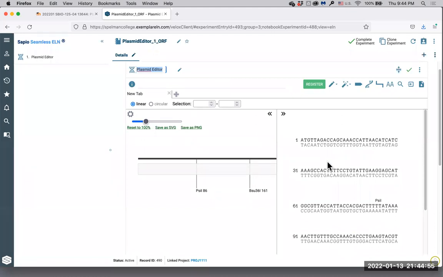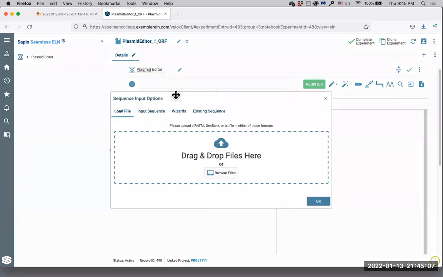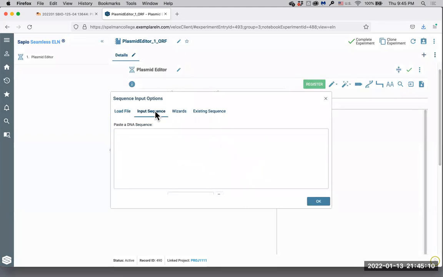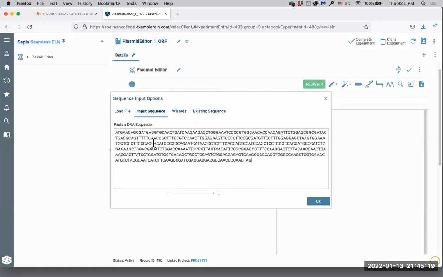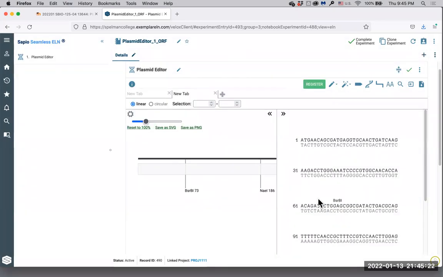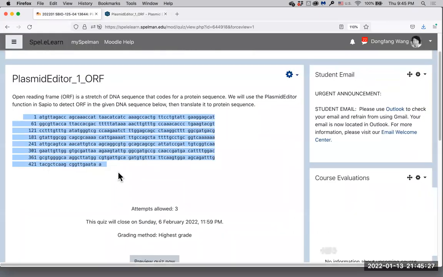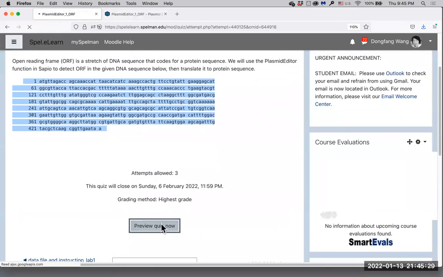For this demonstration, I'm actually going to use a different sequence so that I'm not giving away the answers. I'm going to click this to open another tab, and then input sequence. Here I'm going to choose a different sequence, like so. And now the sequence is entered.